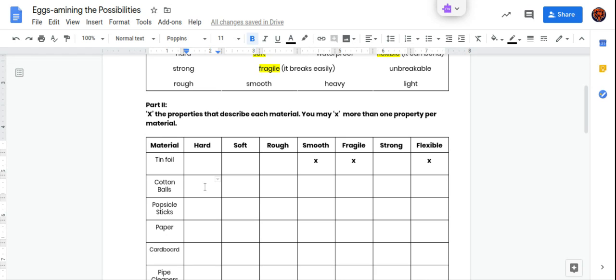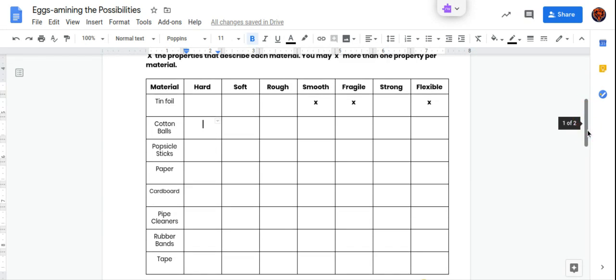There's no right answer. For some of these, you can argue that paper is smooth or rough, depending on the type of paper you're thinking of. So it really is up to you. I want to see what you're thinking. So you'd go down the list, like for cotton balls, they're definitely not hard. They're soft. They're not rough. I don't know if they're smooth, maybe. Like they're not rough, but they're not quite smooth. They're not really fragile, but they are flexible.